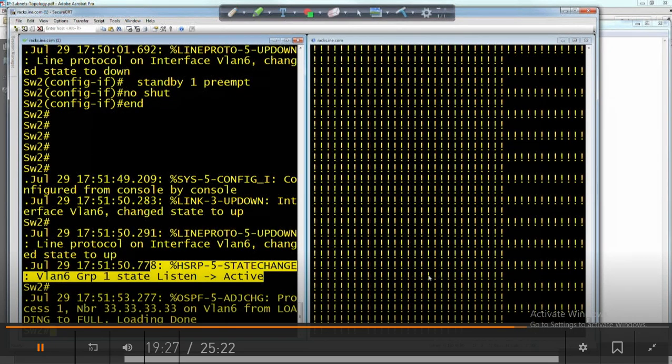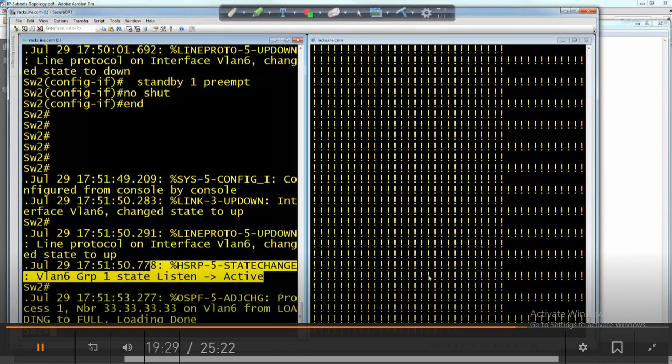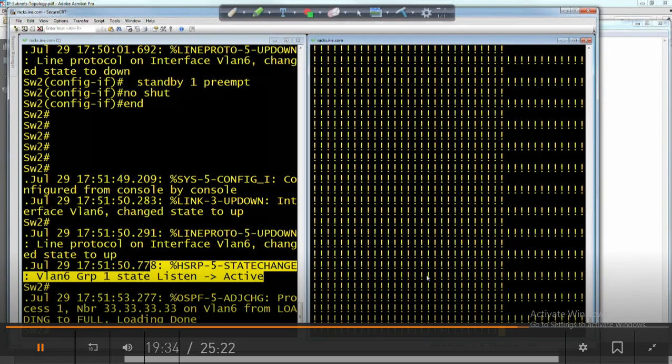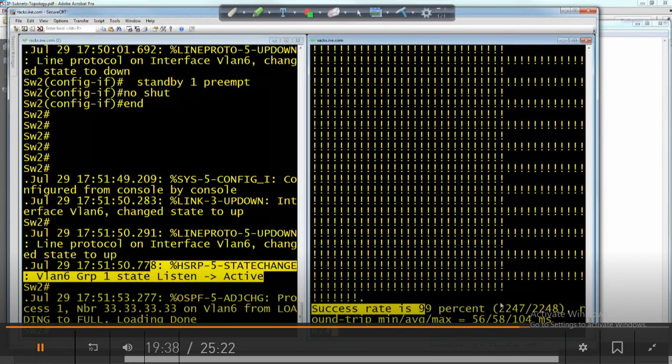Still haven't lost any pings. What a great feature. Look at that. How quick. Let's go ahead and stop that ping. 99%. So I'd say it worked pretty well.